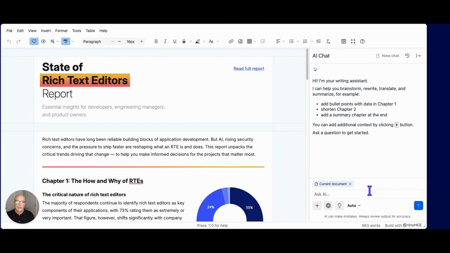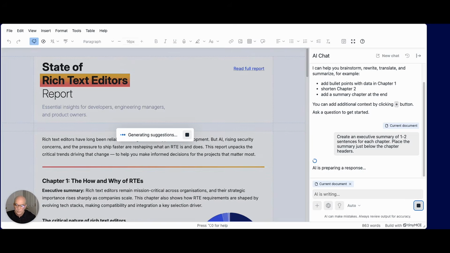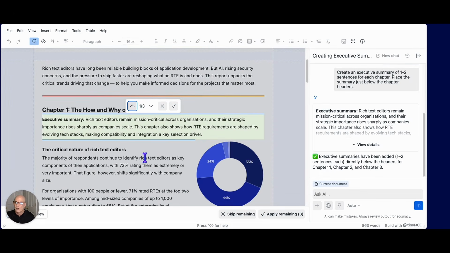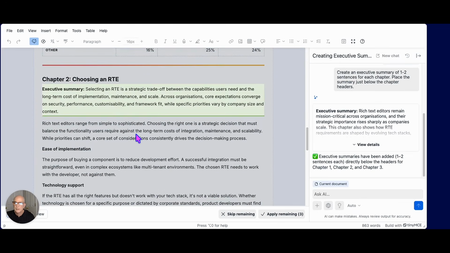Now, as I said, it has complete document awareness. We're going to ask it to create an executive summary here for each of the chapters and then place that just below the chapter headers. Now, as we see this, it's going to blend pretty seamlessly. Look at this. So it's body copy, executive summary is bolded. We have these sentences here, these little summaries, these paragraphs.